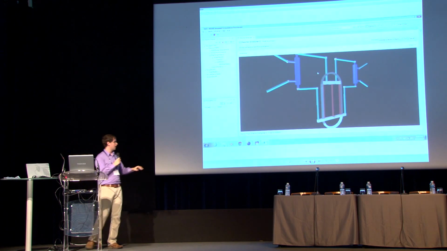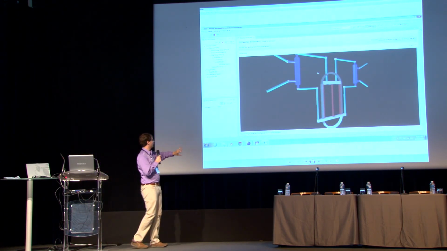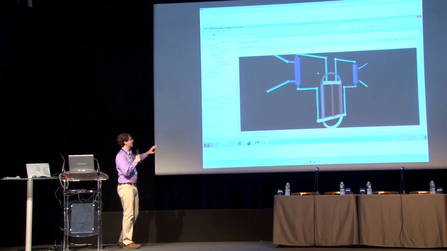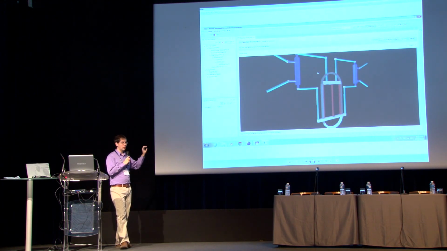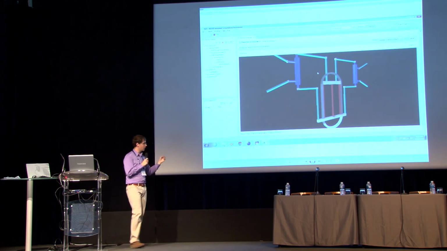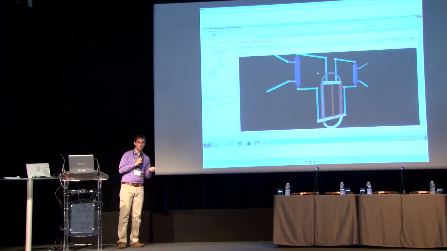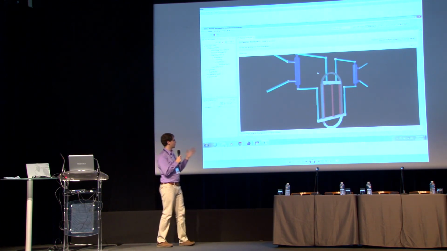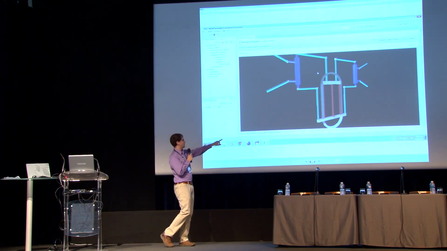Of course, I can't rotate it right now because it's just a slideshow, but it is fully interactive. There are ways to actually update it through the interface, so you can create your own reactor plant from scratch. And that's actually what I did to generate this picture.